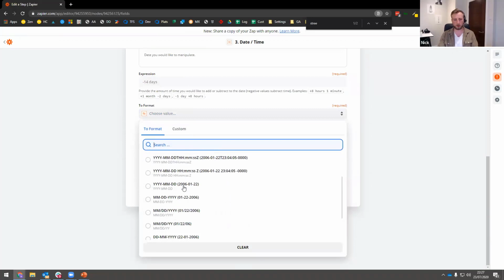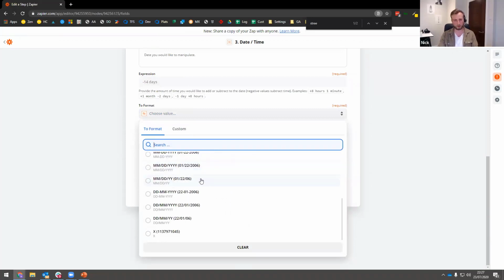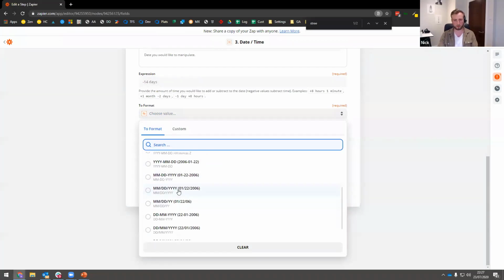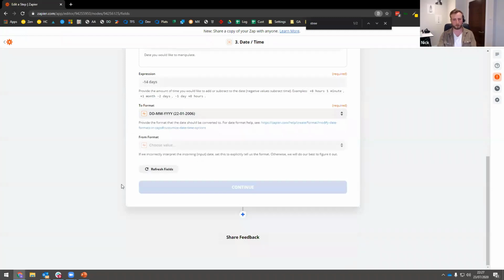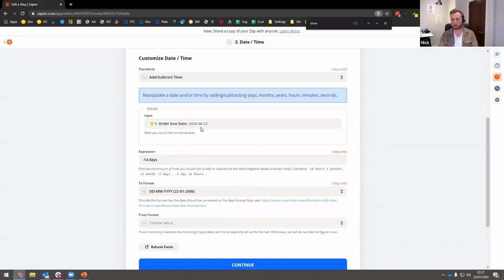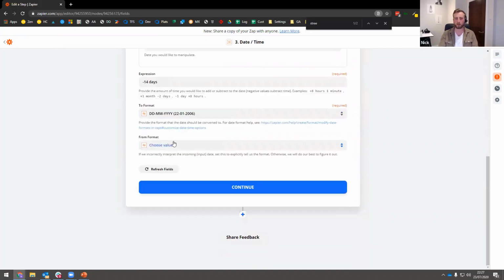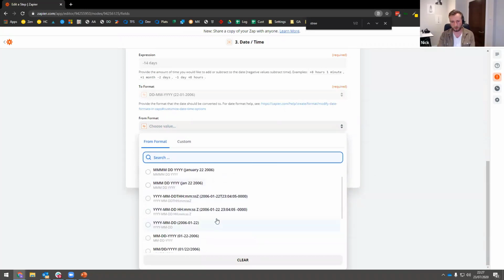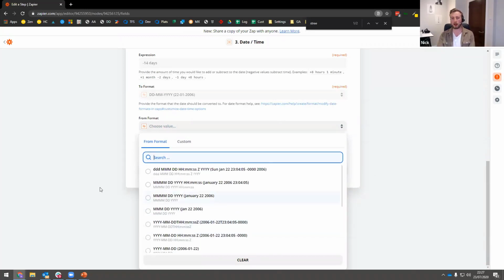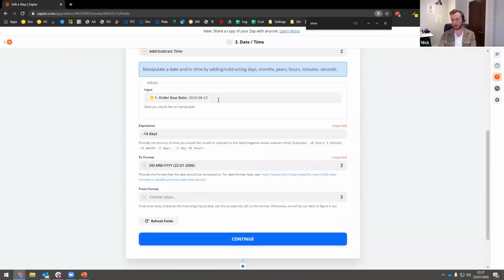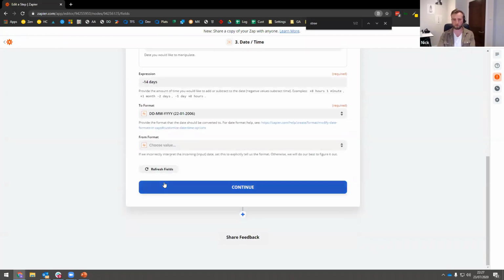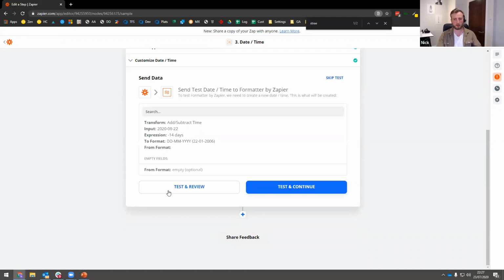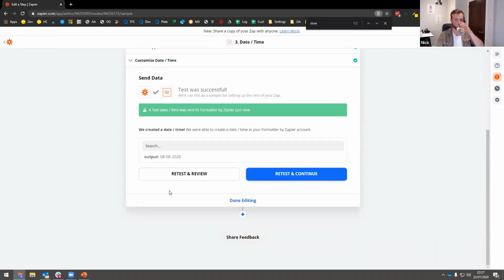I'm going to say I want it to go out in a certain format as well. I'm in England, so I'm going to go with day, month, year. There we go, wonderful. The from format is useful if you have a weird date format up here, which Arlo sometimes does. Arlo actually exports a lot of its dates in this format here, which is very specific. But Zapier is pretty good at guessing what it's looking at, so we can leave that in this instance. We'll hit continue, and we're going to test and review this.